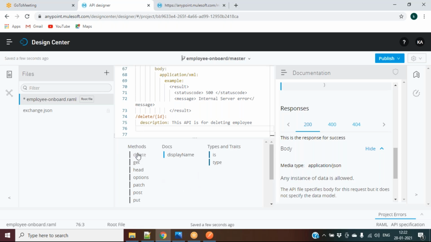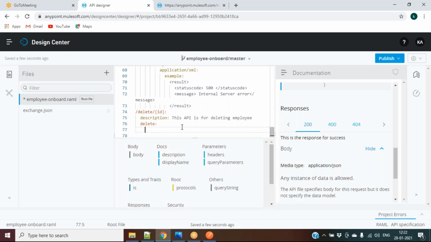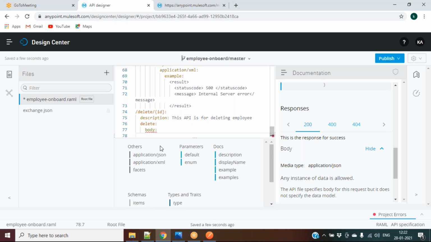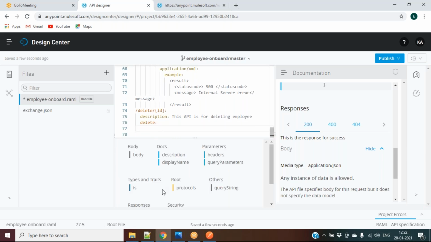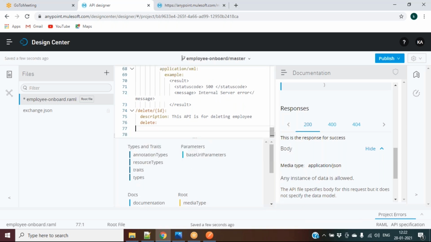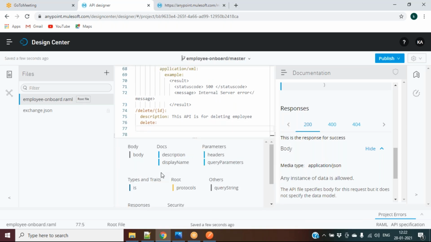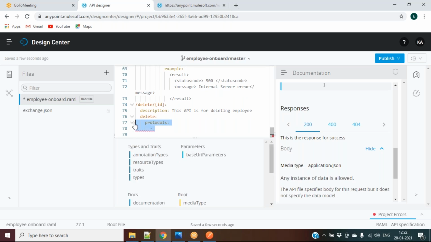This method, we have selected delete, and we have already taken the parameters. No need of giving a body here because we have a URI parameter, right? That's all. And headers, no need of headers also. Just give me a minute. Protocol is not required. Protocol means HTTP or HTTPS.